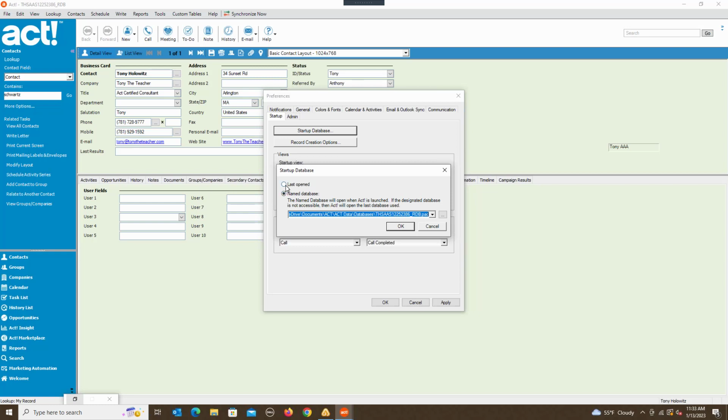The reason for that is there is an option here called Last Open, which is the standard. So if you went into an old database and tomorrow you came in and opened Act by clicking on the Act icon, it would open the old database, and there's a chance you could be working in the wrong database, especially if it's a close copy of what you're working in today. So just something to be aware of. At this point, I'm going to click Cancel.